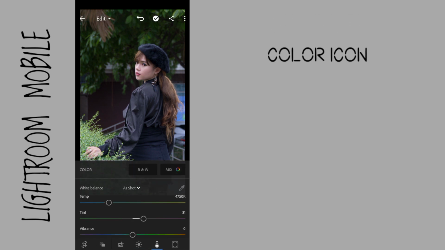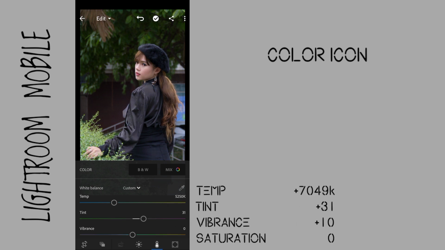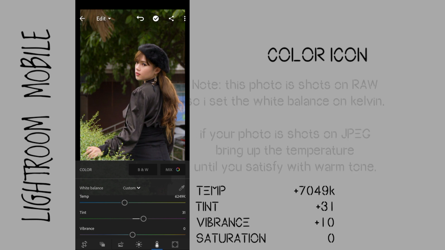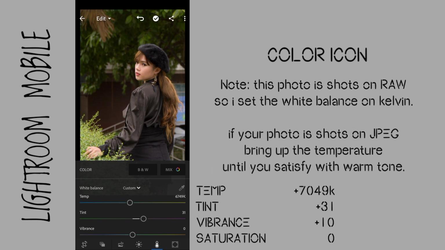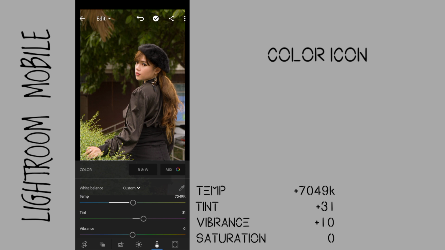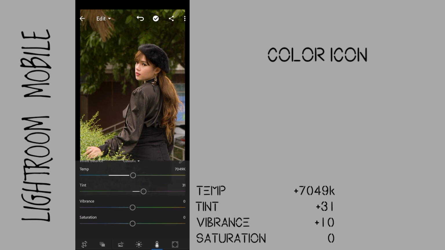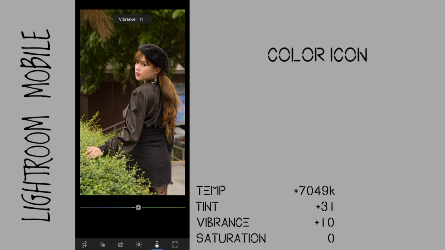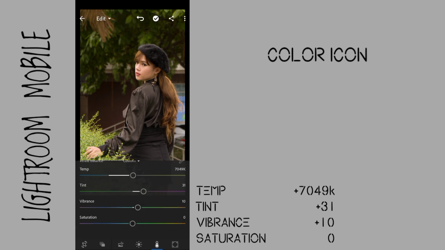Now go to the color icon. Bring up the temperature to +7049 Kelvin to get a warmer tone on this image. Note, this photo was shot in RAW, so I set the white balance in Kelvin. If your photo was shot in JPEG, bring up the temperature until you are satisfied with the warm tone. Don't touch the tint slider. And bring up the vibrance to +10 to get a better skin tone.